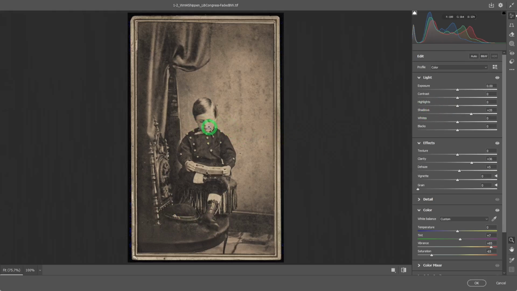Might open up the highlights a little bit because there's some of this graying kind of a look here. So again, highlights to the right is brighter, to the left is less bright. Just a little. I'm watching to be sure his face doesn't get blown out here. Back it off a little. Okay, I'll leave that one there. And so that's looking pretty good to me.